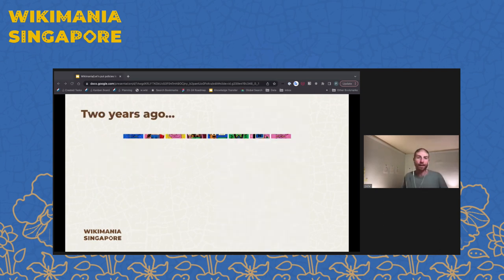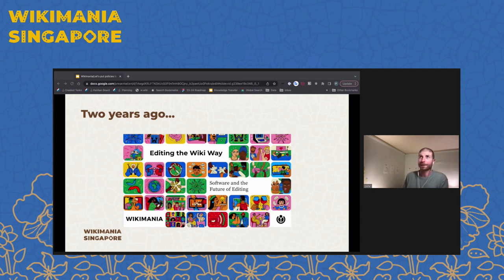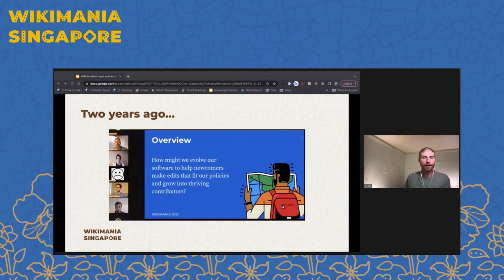Let's see if I can advance. Here we go. This idea is a descendant of ideas that have been floating around the movement for at least 5 years. But like I was mentioning, it really took shape 2 years ago at Wikimania in 2021. We had this session called Software in the Future of Editing, and we brought together volunteers and staff members to ask this question: how might we evolve our software to help newcomers make edits that actually align with our policies and grow into thriving contributors? One of our hypotheses was that policies were just out of reach, or even outside the minds of people when they're in the midst of editing our projects.